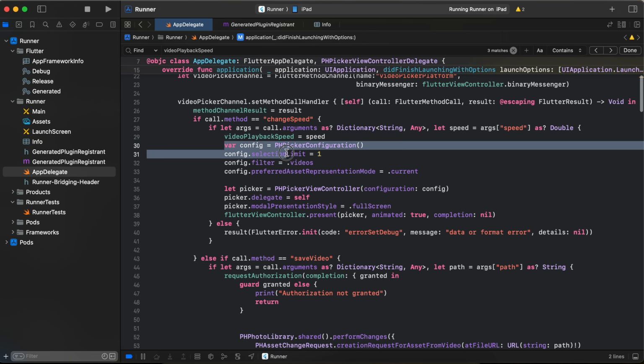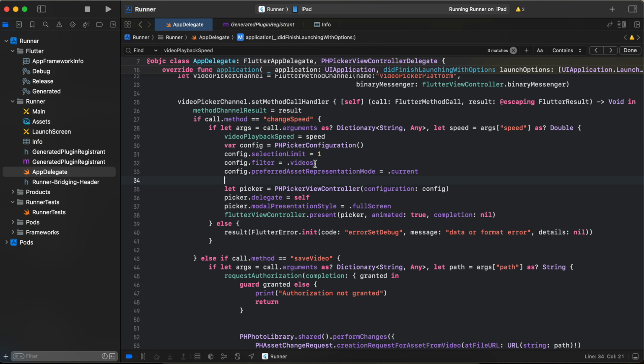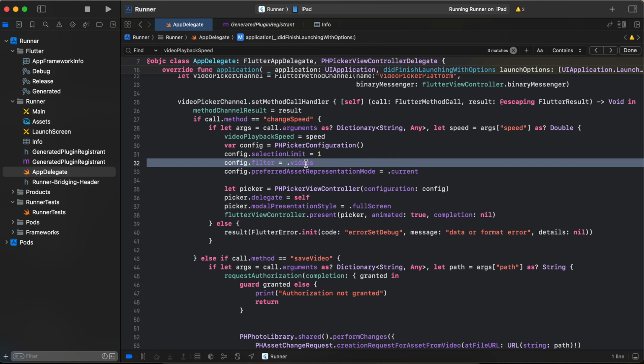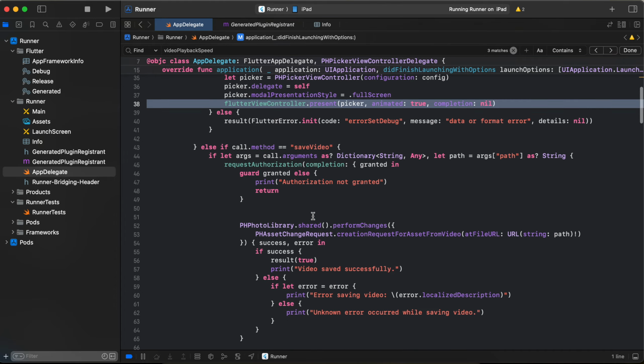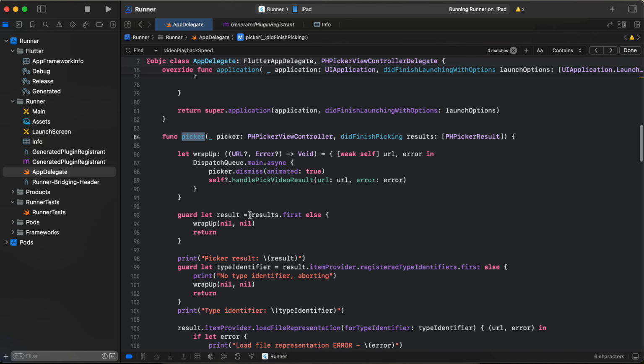Then this is for launching the Photos app, and here you can see I'm filtering only by videos, so the user will only see videos. And here we are launching the Photos app. Once this is launched, this particular method will get called, so the callback will come over here. Once the user picks a video, I'm getting the result.